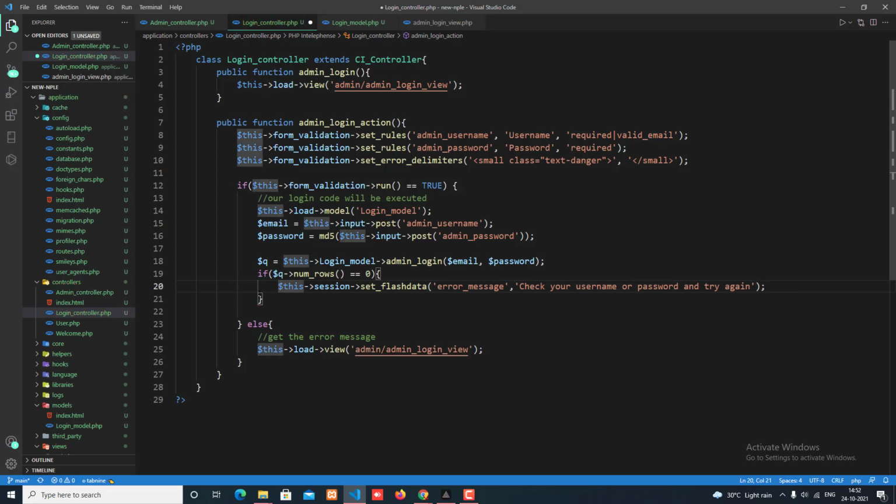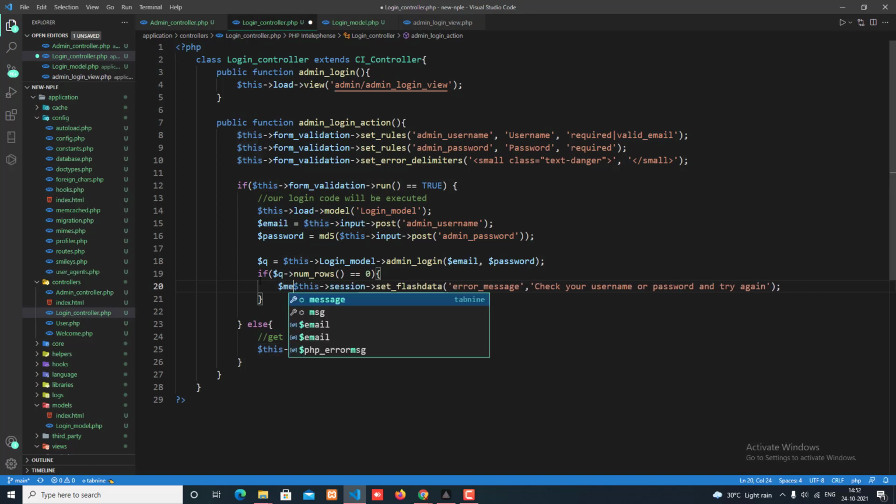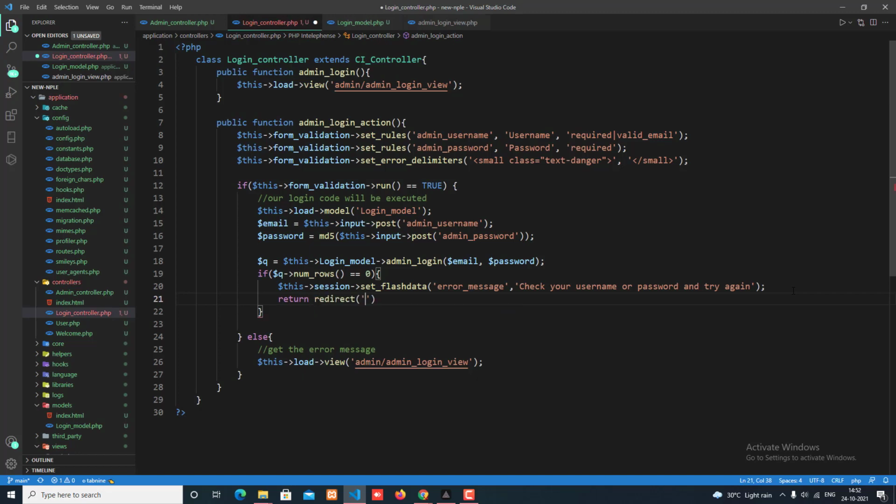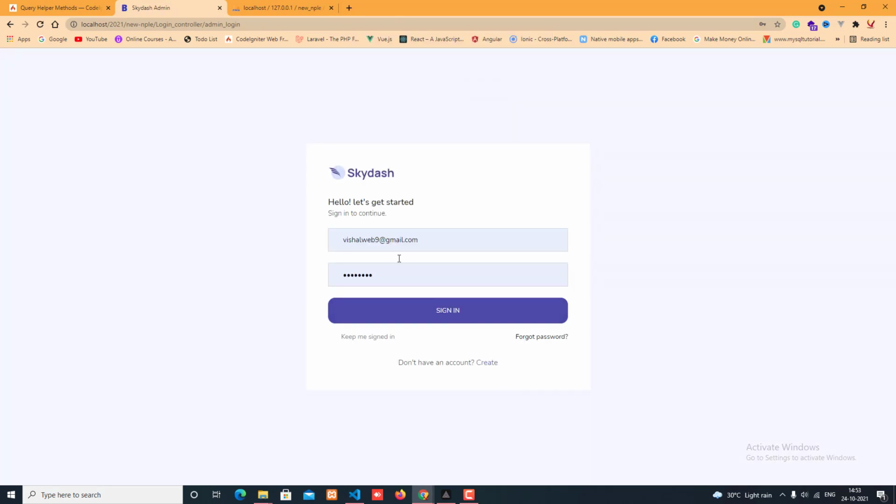Yeah, that's working fine. And $message, and just return and redirect to our admin login controller. So login, yeah. So if you're not getting the right data, it will again redirect to our login page.